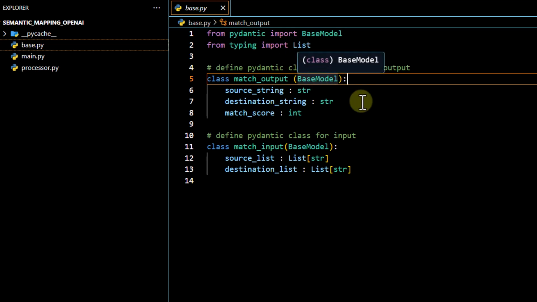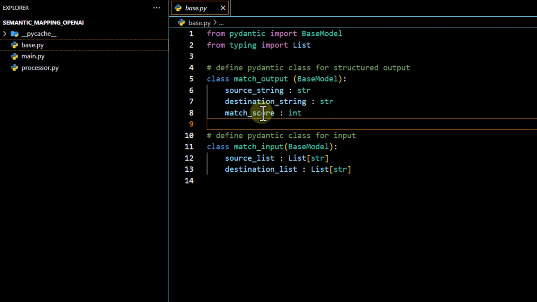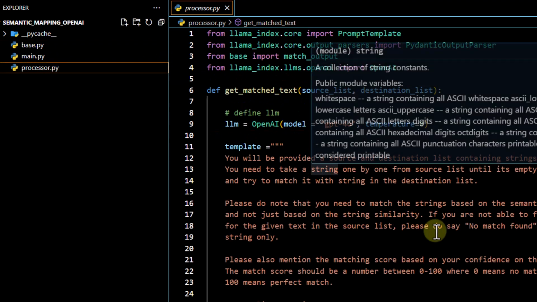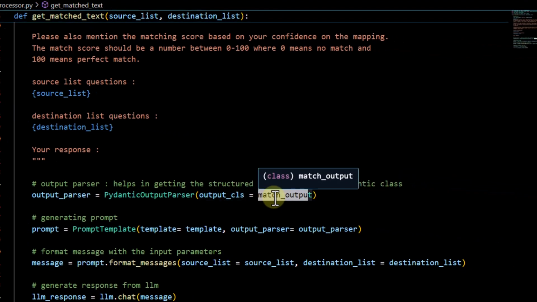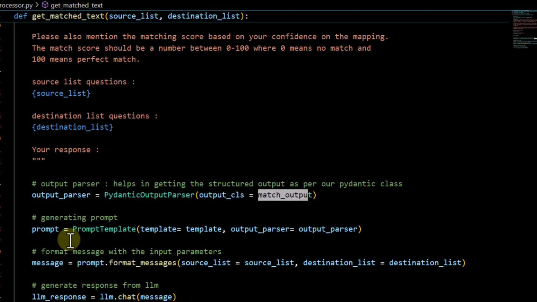In this case, because we want something like source string, destination, match score, we have defined our class like that, and this is going to help us get our output in the structured format. Because we have defined our class, we can just pass it like this into match output. This will create an output parser, and then we can pass this output parser in the prompt template. Now once your prompt is defined, we have to chat with our LLM, and for that we have to convert it into a message.